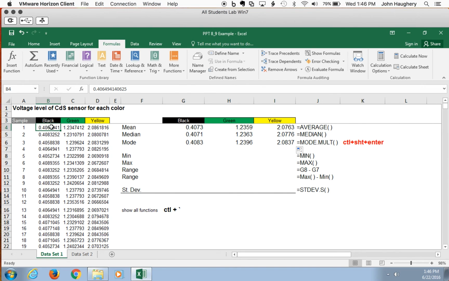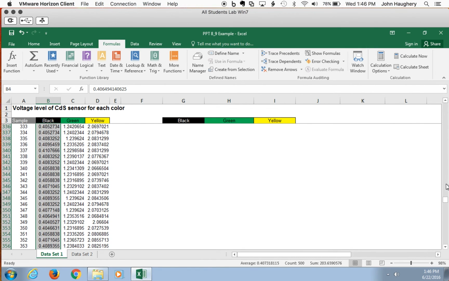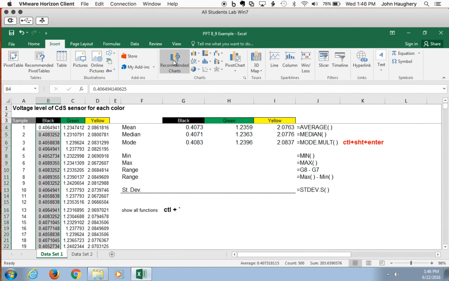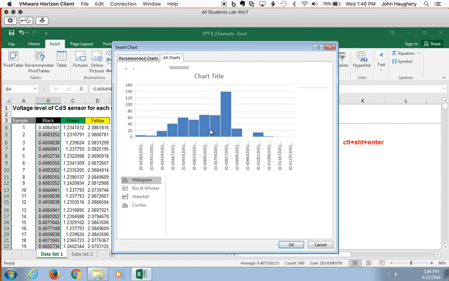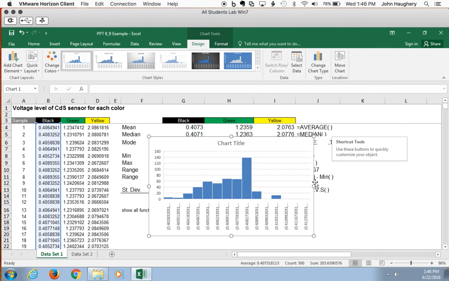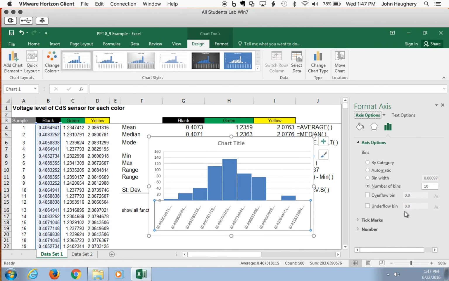We can select all of the column for black, and we can go to insert, scroll up to the top here, and go to histogram. So we can actually insert a histogram of that data. And if we look at that data, it's fairly bell-shaped. This here is a little bit skewed, but if we go to maybe, let's say we had 10, that's looking like a better bell curve, right?